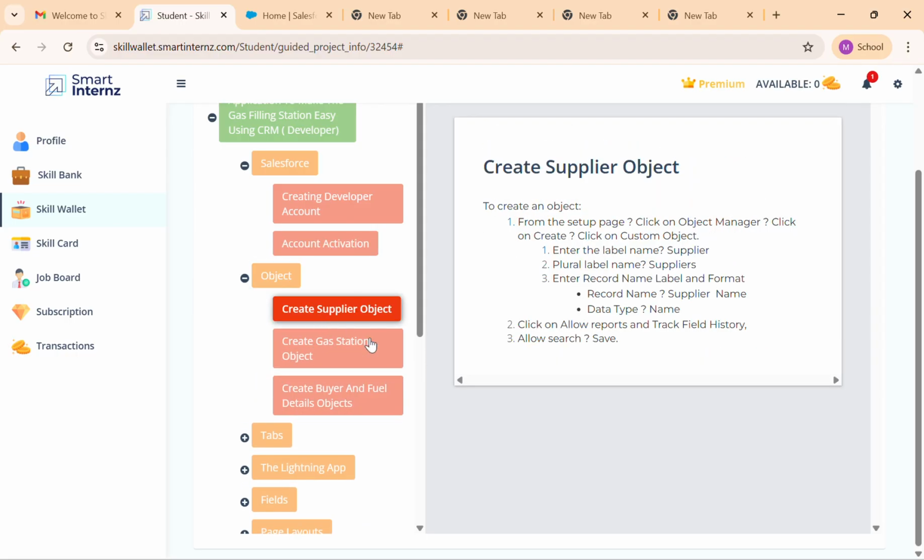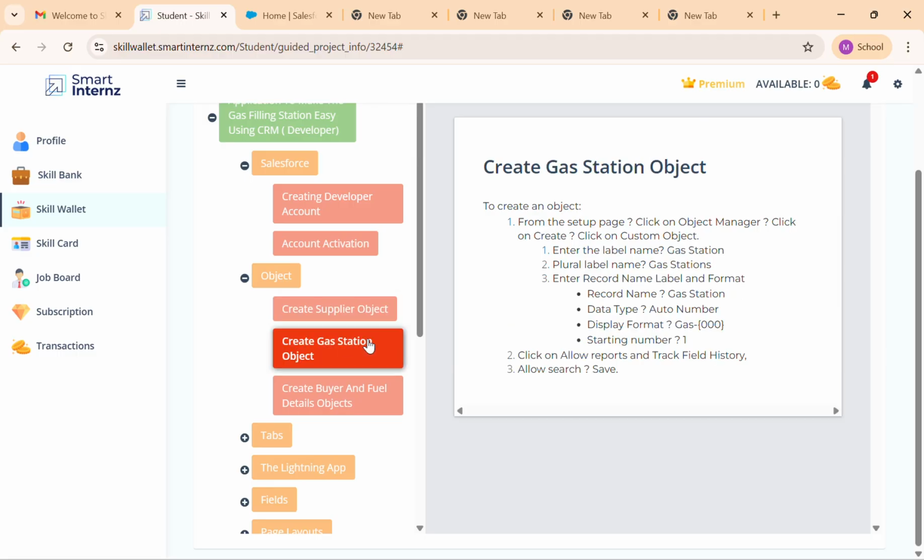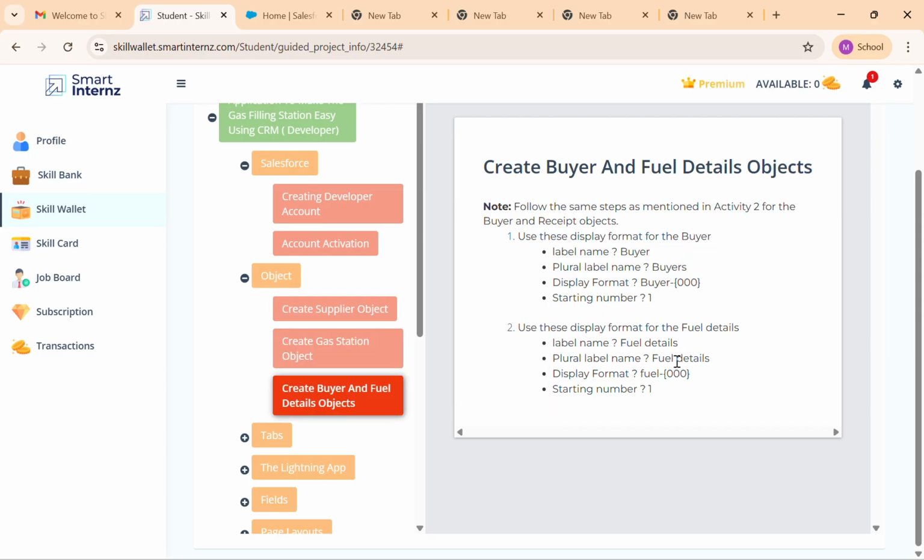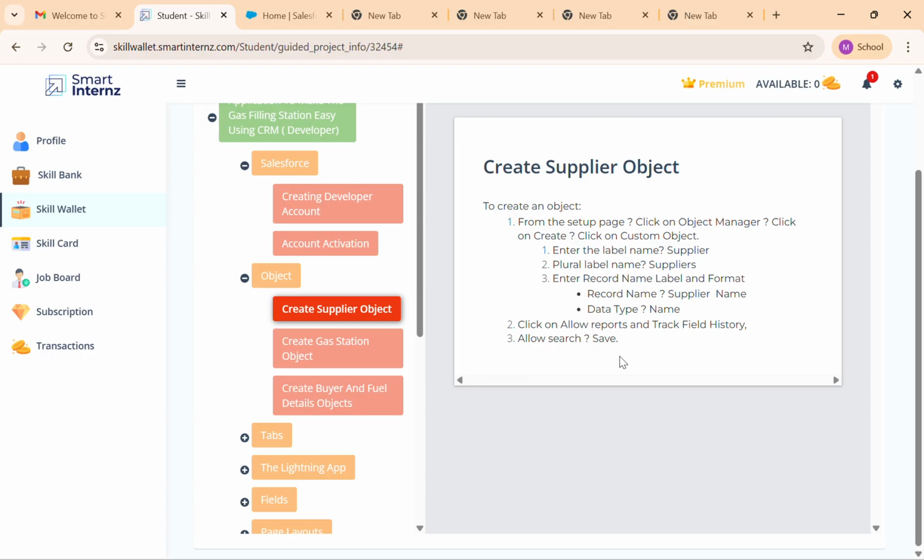First, we need to create some supplier objects like supplier and gas for the gas station, and these are some buyers, fuel details. These are the objects we need to create. First, we need to create the supplier object.